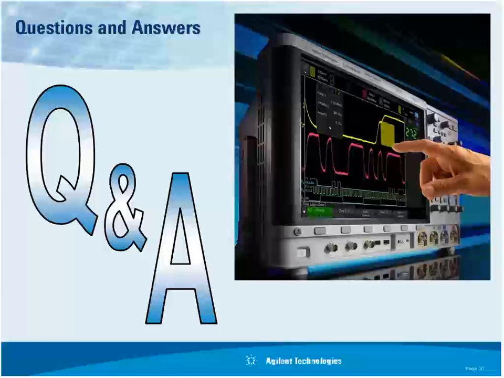Okay, thank you. There was another question I had here about how many probes are required for the various power supply measurements you've shown today.